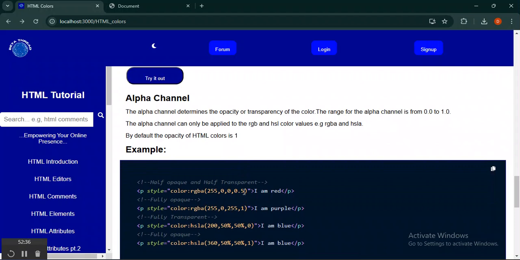Opacity or the transparency of the color. The range for the alpha channel starts from 0.0 to 1.0. Alpha channel means how opaque or how transparent it is. Opacity means you can't see through it. Transparency, you can see through it. So now, the more transparent it is, the lighter the color is, and the more it tends to fade away. The more opaque it is, the brighter it is. You can see the color, it's sharp.